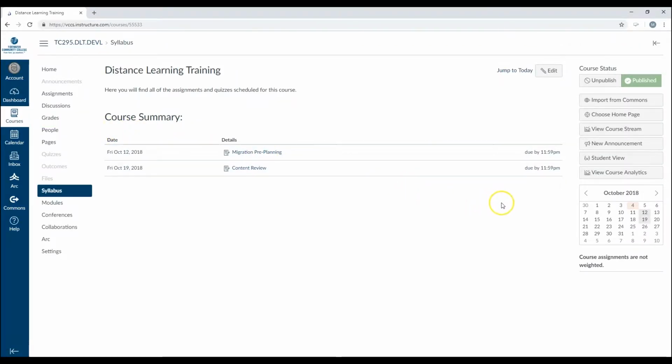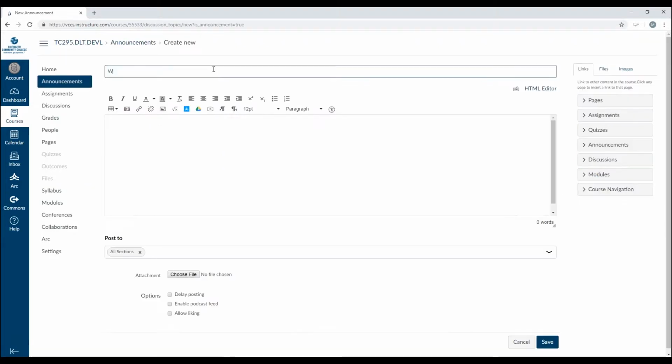It is important to note that content entry in a page, a module, or an assignment will be done using the same text editor. On your course homepage, click on New Announcement. Give your announcement a title, and then click in the main text entry box to begin using the editor.